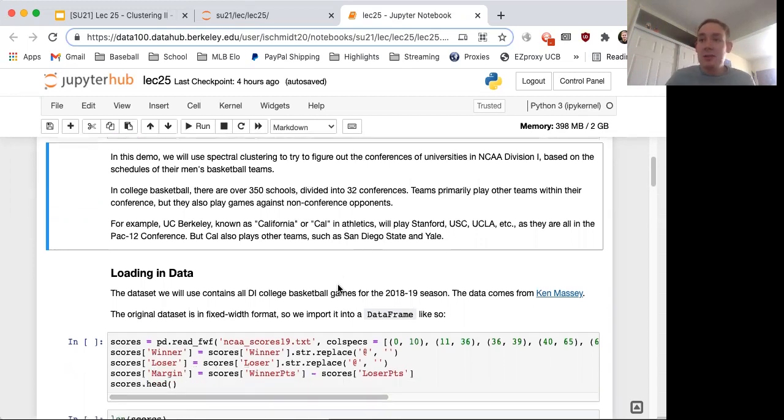So what we can do is use this data to create a graph. In our graph, each node or vertex will represent a specific team, a specific school, and we'll draw an edge between two schools if those two schools played each other. And if those two schools played each other multiple times, then we'll increase the edge weight, so the edge weight equals the number of times the two schools played each other.